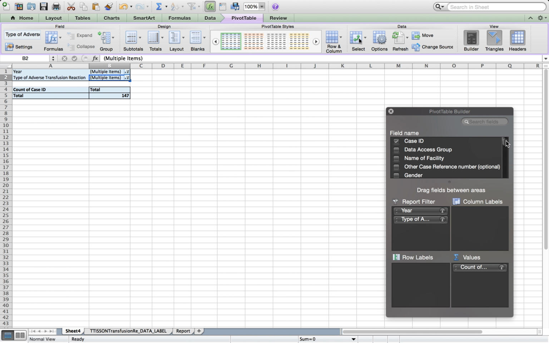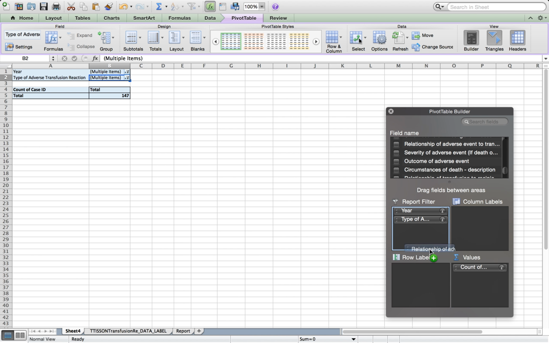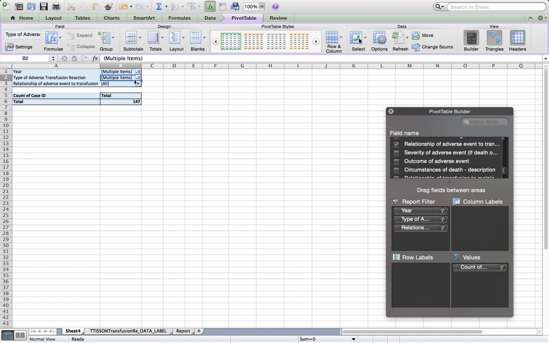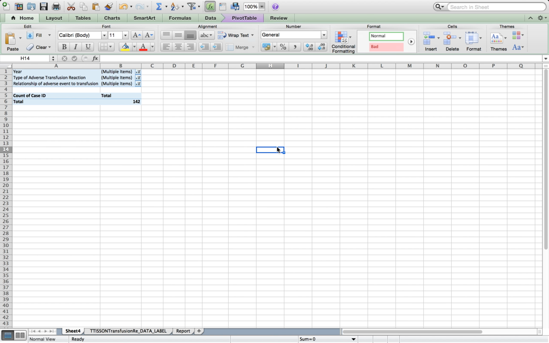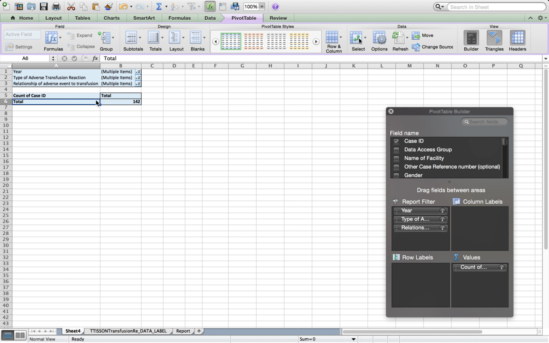The last thing that I think you would want to filter by is relationship. This is right near the bottom, the relationship of the adverse event to the transfusion. Put that into the filters, and we're going to take out the ones that are doubtfully related to transfusion or ruled out, because those aren't important to the big picture. So now we only have 142 cases that we're looking at for 2016, 2017 that meet our criteria.